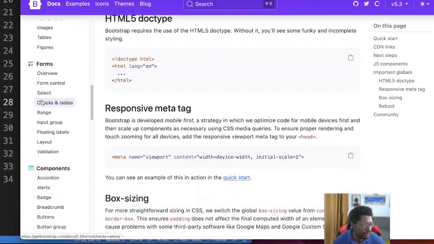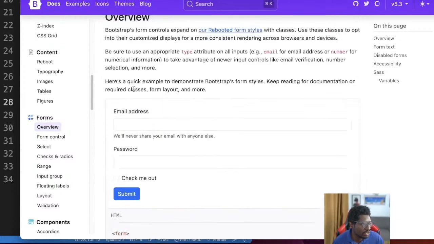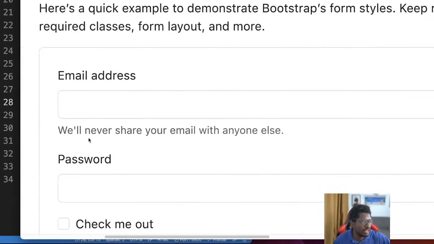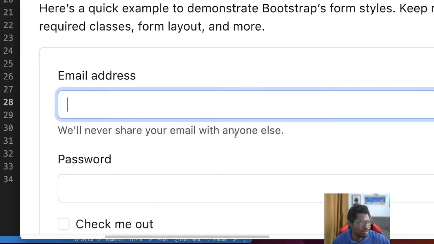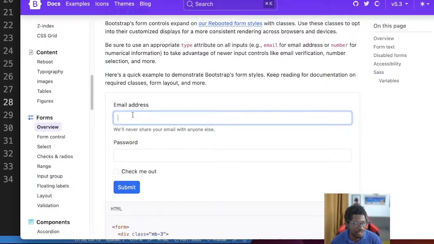Okay, so they have form here, overview. So notice what they have here at the bottom. So here is more like a helper class or helper text. They call it helper, they call it hints, or to give you more information about what it is the site owner is trying to ask you to input. So this part here also has a class, and the name of this class that's responsible for that is form text.